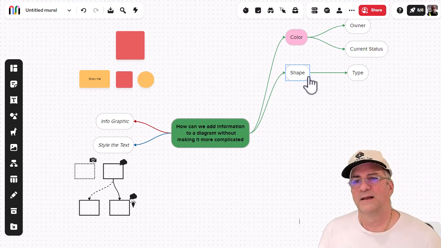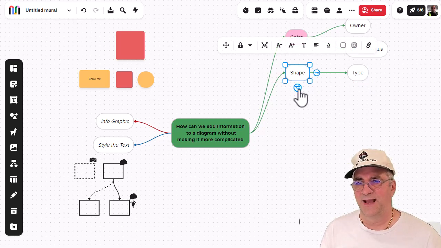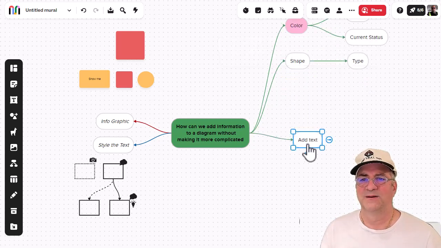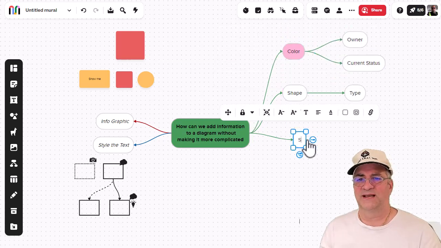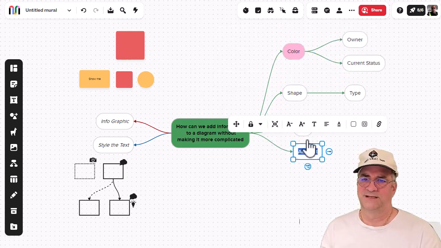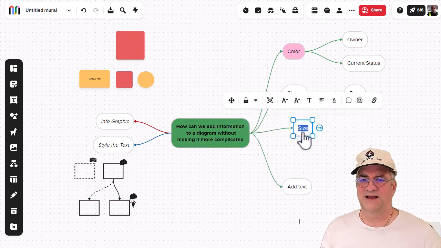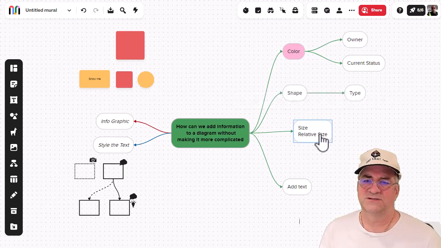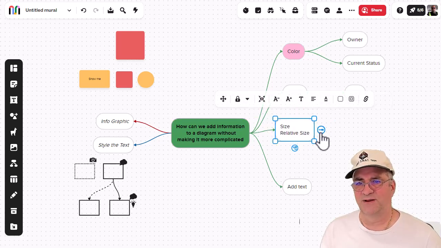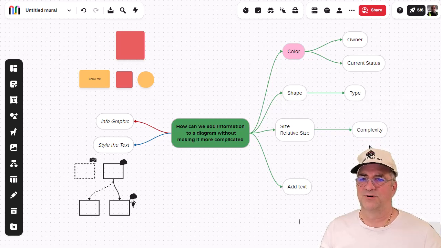And what's the next one? The next one would be size. I'm not as big a fan of this one, but let's just use it. I'm going to say size, or relative size. You can use the size of the box, the bigger, and we can say that's complexity. We can say it's importance.